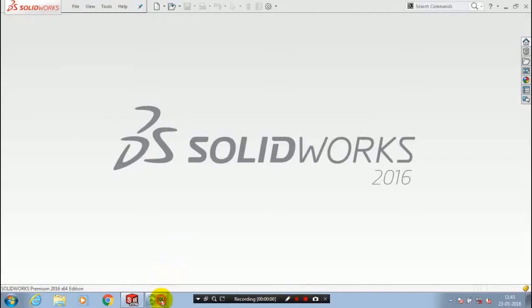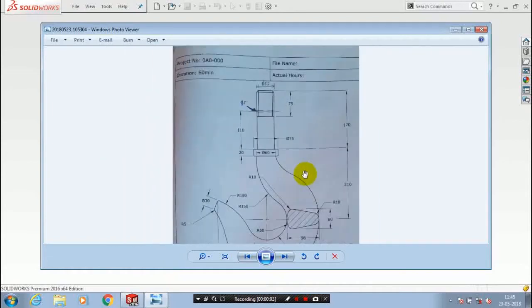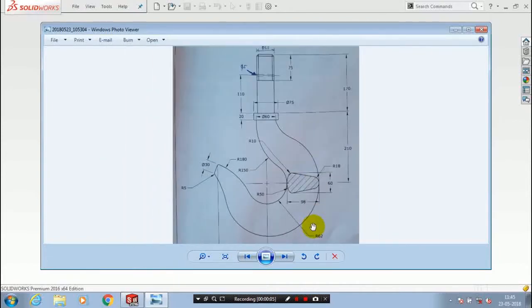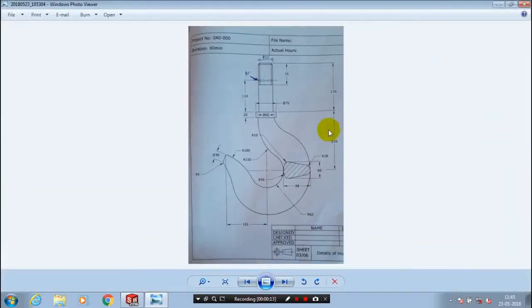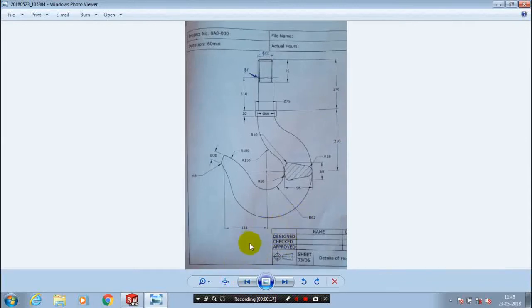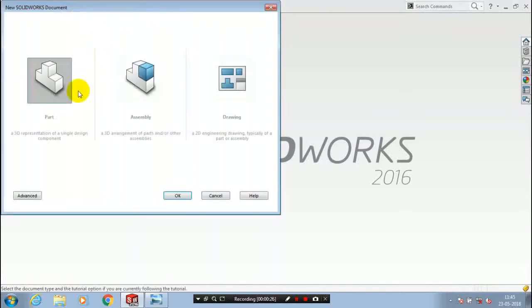Bismillahirrahmanirrahim. In this video we are going to draw a crane hook with the reference of this diagram with corresponding dimensions. Make a screenshot of this diagram for references.